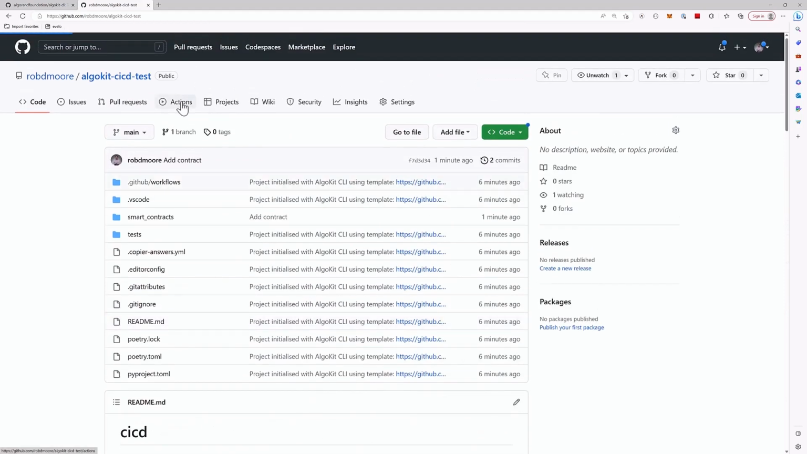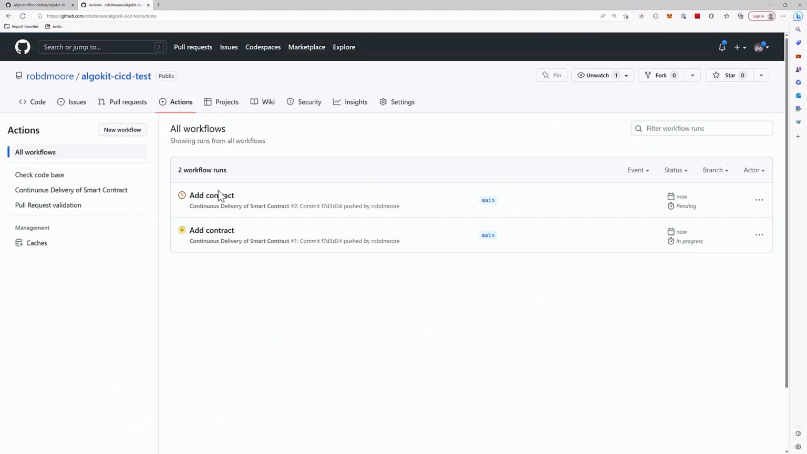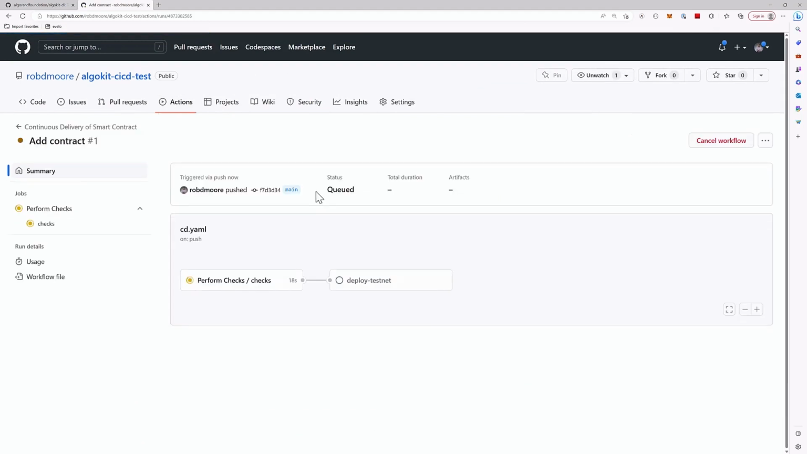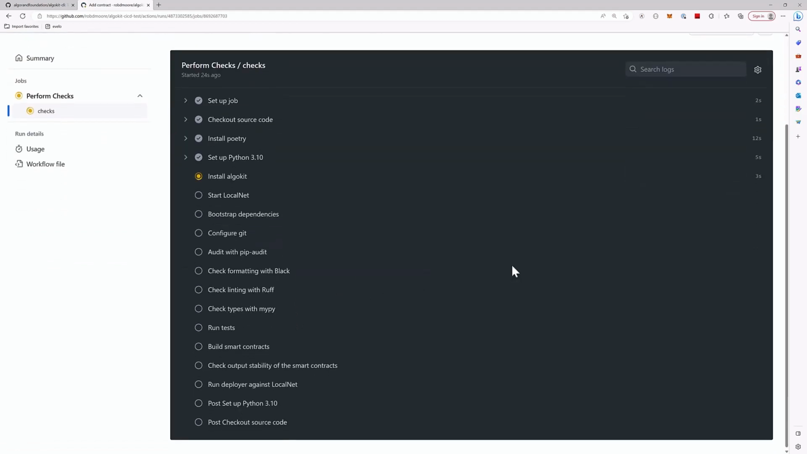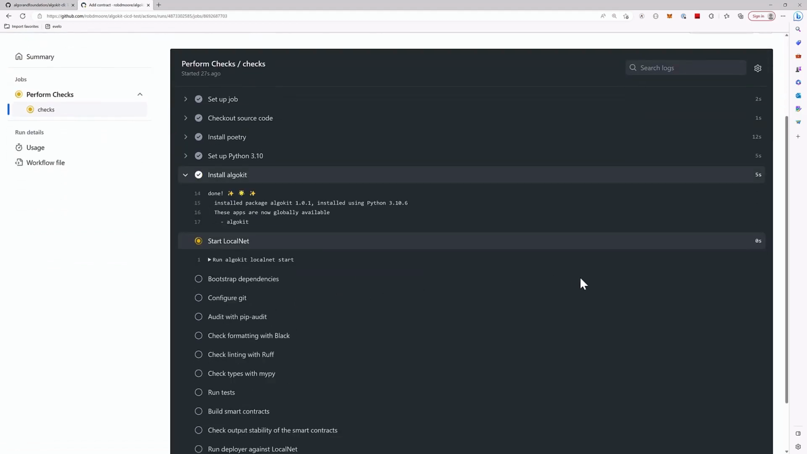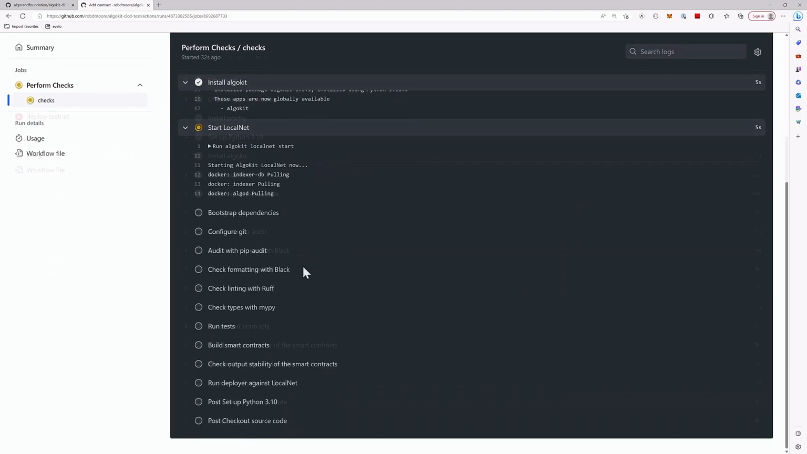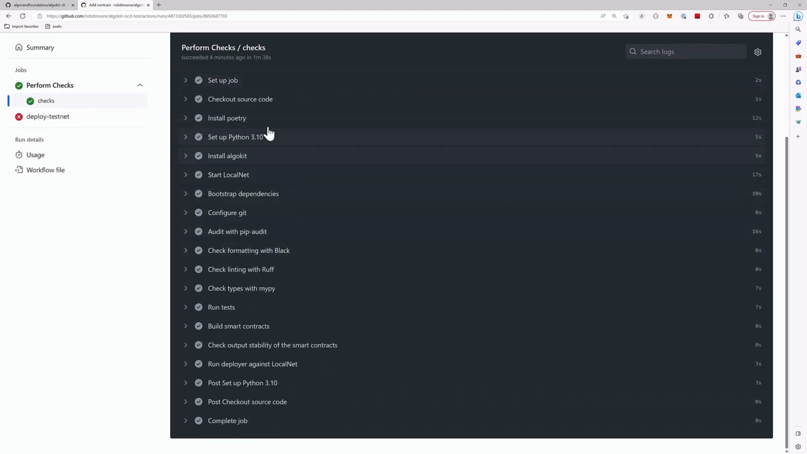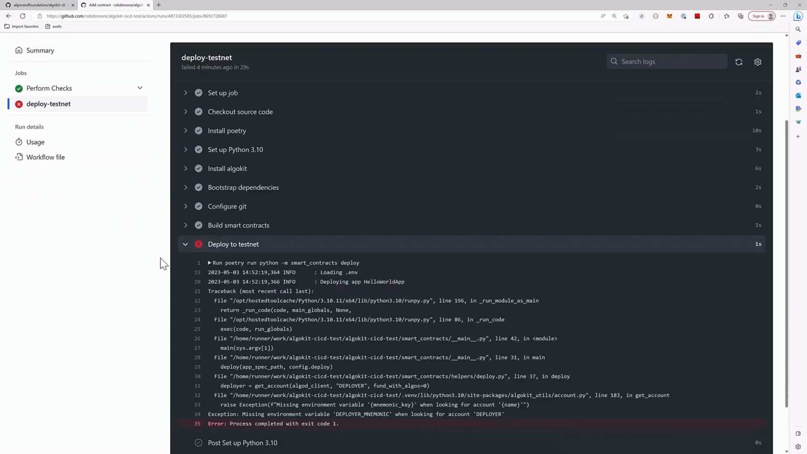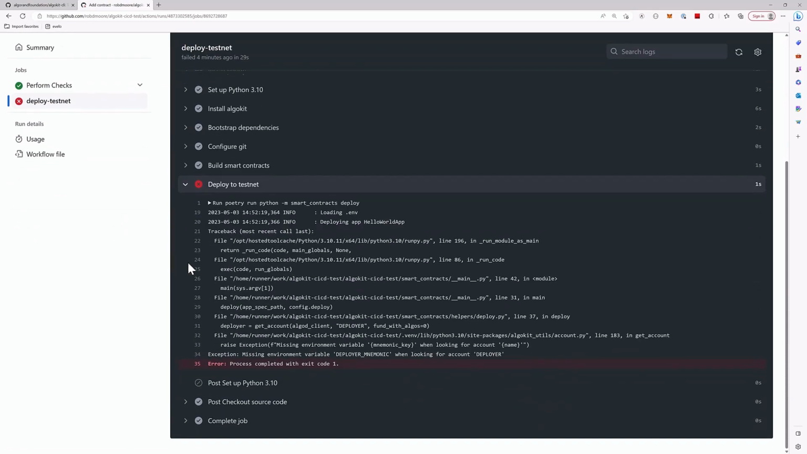In the meantime, if we go to the Actions tab, we can see here that we've actually got the check running for the push to main. And we can see it's installing AlgoKit, it's starting LocalNet, all of these other steps that are happening here. So once that's finished, we can see that all of the steps that we ran through before have completed. And the next part in the chain is the deployment to testnet. But of course, this fails because the deployer mnemonic has not been specified, as I mentioned before.